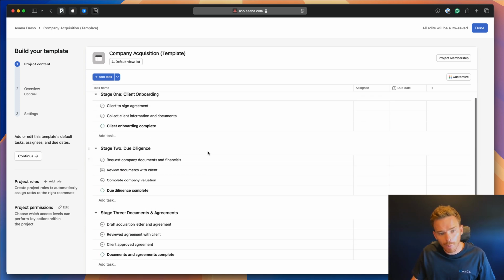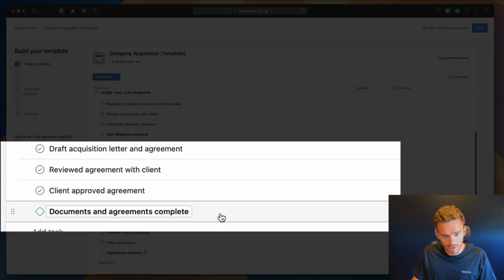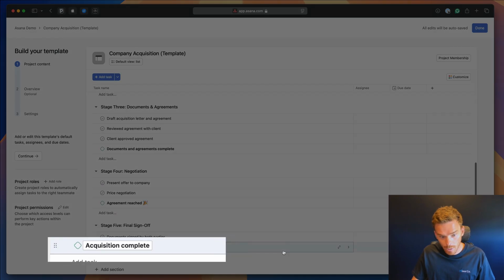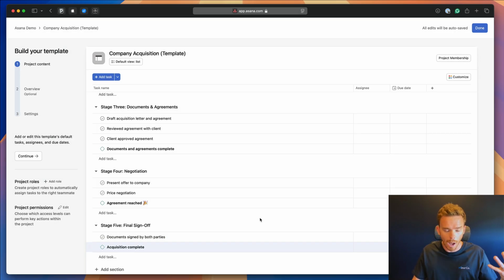But you'll notice that I've put milestones at the end of each section. So due diligence complete, documents and agreements complete, agreement reached, acquisition complete. This is just, again, nice for tracking high level how far through this project we are.